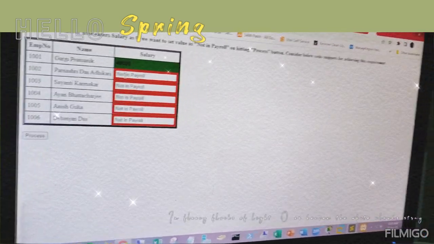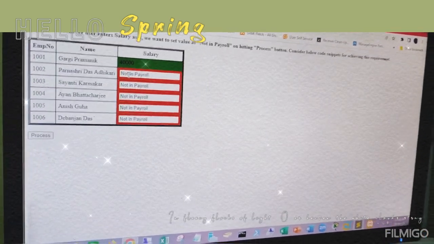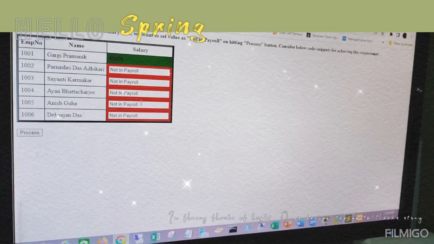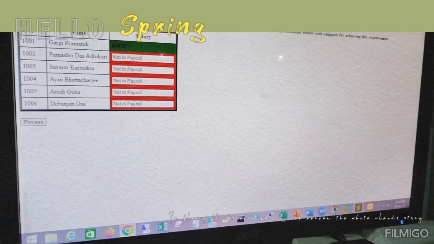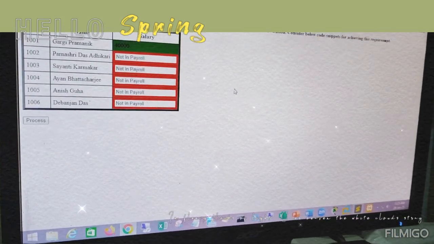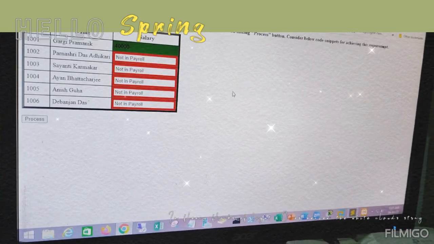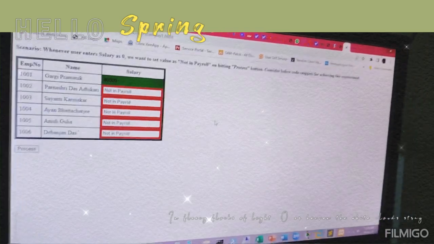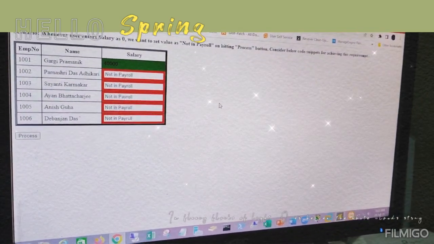So yeah, this is the explanation of this scenario based question using the jQuery function.